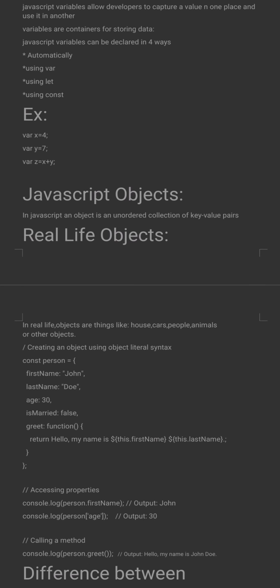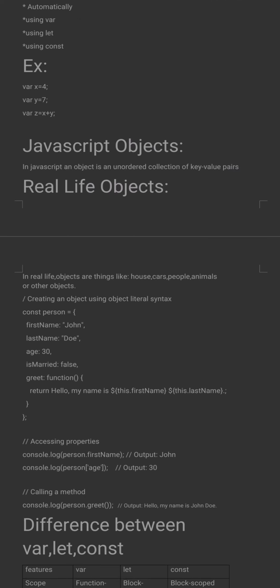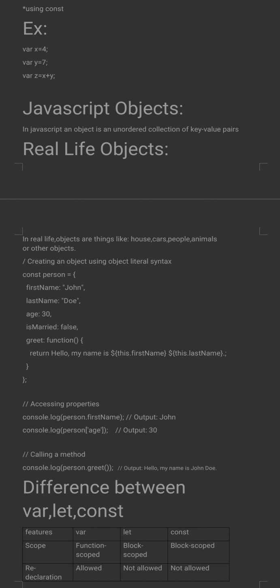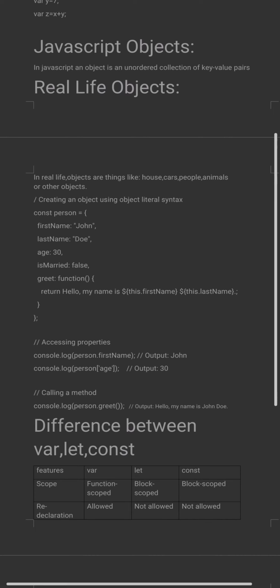Coming to JavaScript objects. In JavaScript, an object is an unordered collection of key value pairs. In real life, objects are things like house, car, people, animals, or other things, anything. So, the syntax for creating an object is shown here.